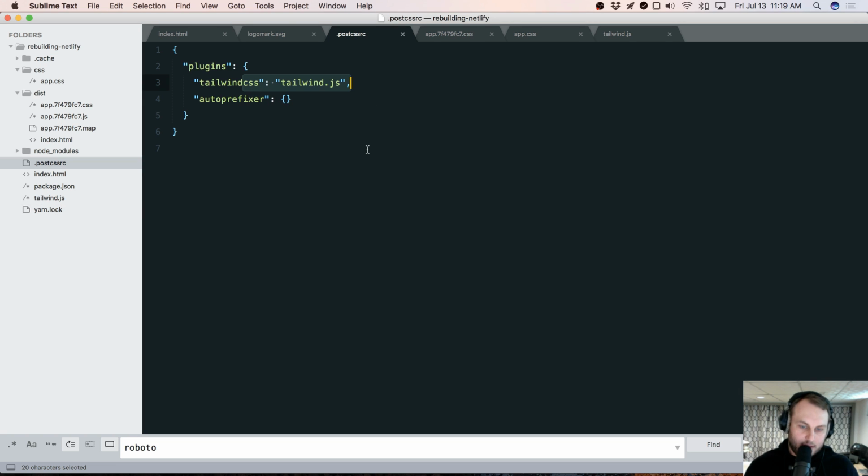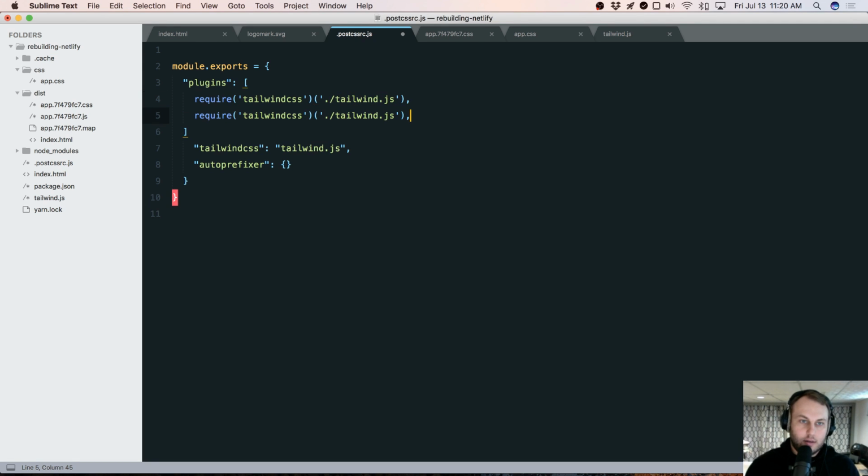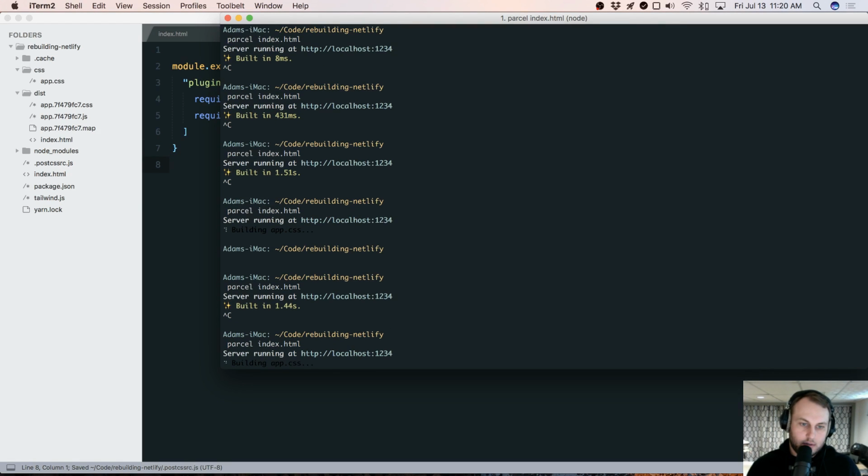For me to do that, I would have to rename this file to postcssrc.js and then require Tailwind CSS. And then I don't even know what the syntax for this is, because I think this becomes an array instead of an object then. And we have to do /tailwind.js and then autoprefixer, and then probably that is a function too. Let's just see if that makes a difference.